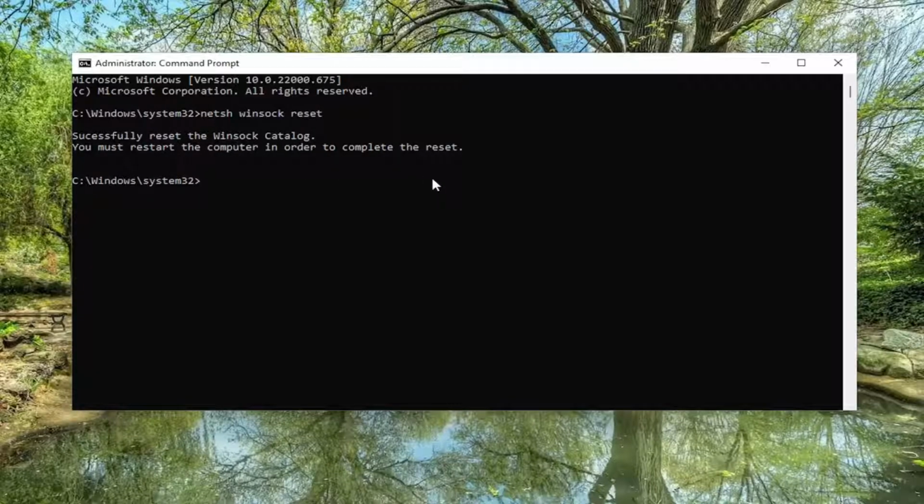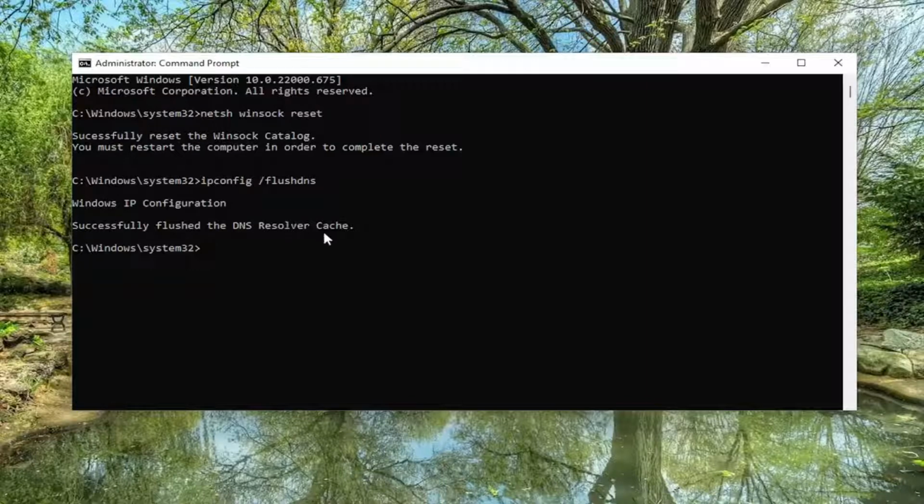Next command you want to type in is ipconfig /flushdns. Flushdns should all be one word, attached to that /ipconfig out front. Hit enter on the keyboard. Should come back with Windows IP Configuration. Successfully flushed the DNS Resolver Cache.